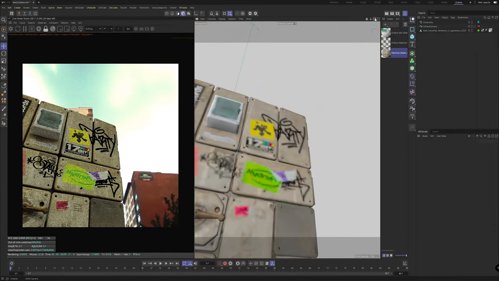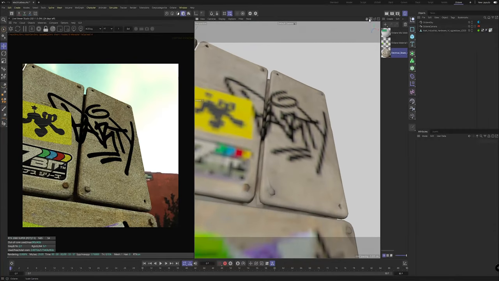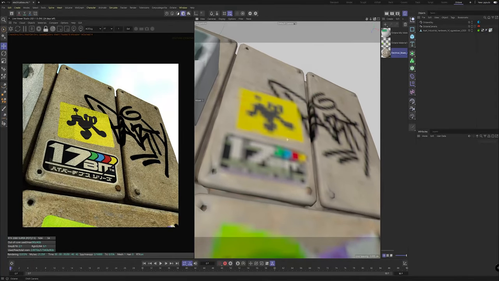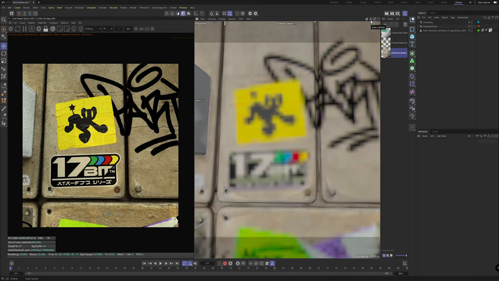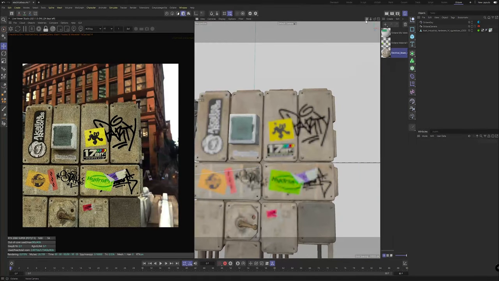And it is a workflow which I've used quite a lot, so it's served me, and I thought it would be worth making a video on. The stickers themselves, the way they catch light and the crinkles look really cool. The only thing which is still bugging me is the way this graffiti looks.